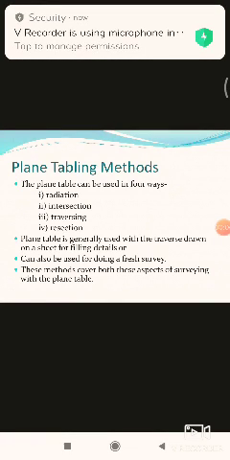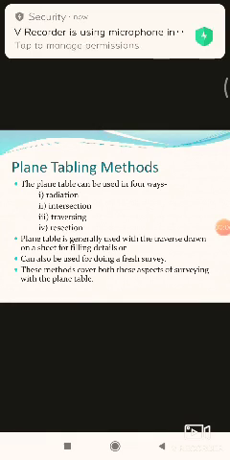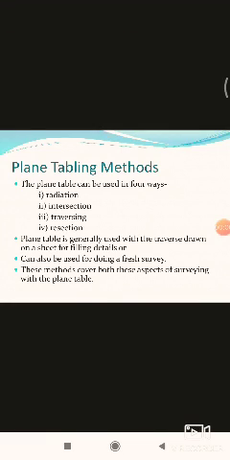Hello student. In the previous lecture we studied the plane table survey definitions, and next, the accessories used in plane table survey. Now in this lecture we will study the methods of plane table surveys, the methods which are used for completing the plane table survey. Mainly three methods are adopted for plane table survey.